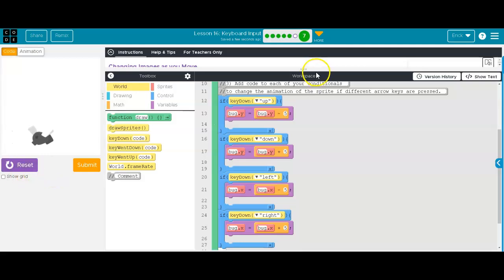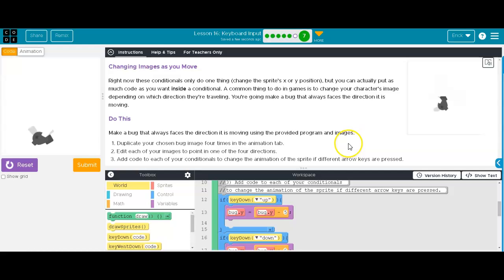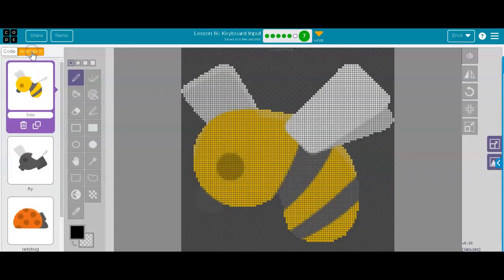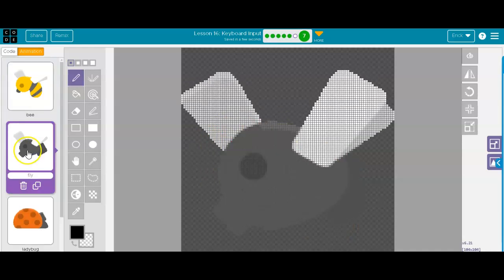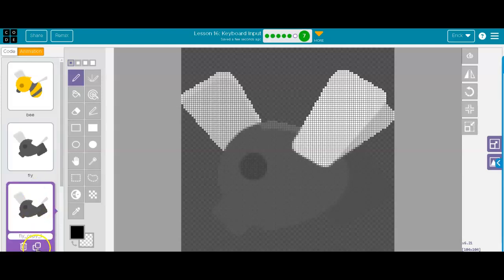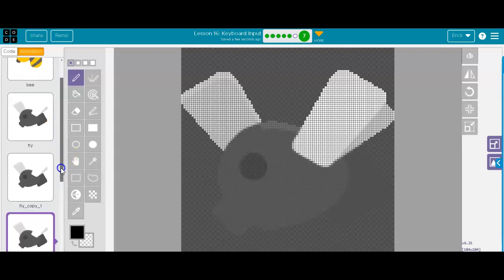So we want to go ahead and reprogram the images here from the animation tab. So let's go over to that animation tab, and we're going to simply duplicate the fly that's already there because I don't want to redraw it. The image is fine, we just need to change it. So notice underneath it, once you click it, there's the duplicate button. So we're going to do that a few times. So we have 4 total versions, the original plus 3 copies.